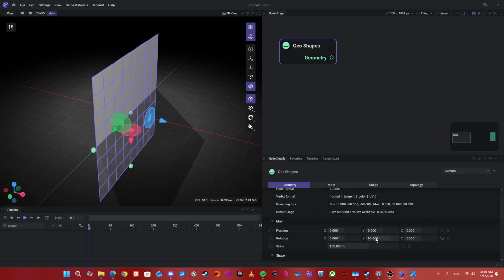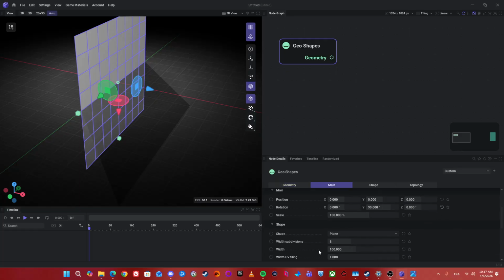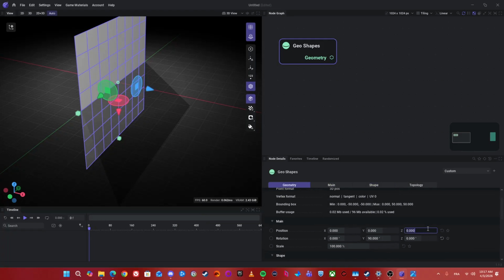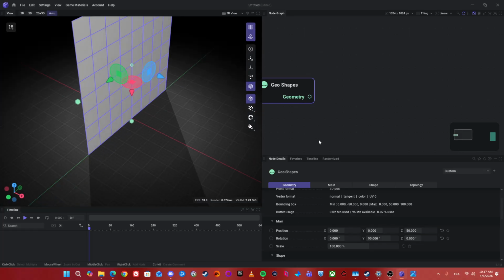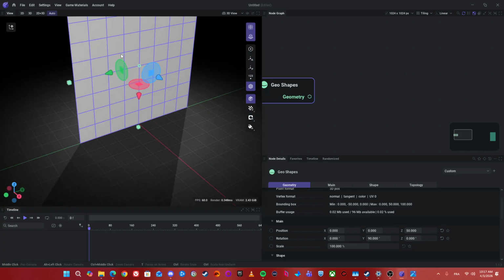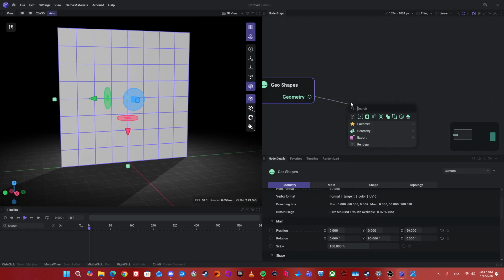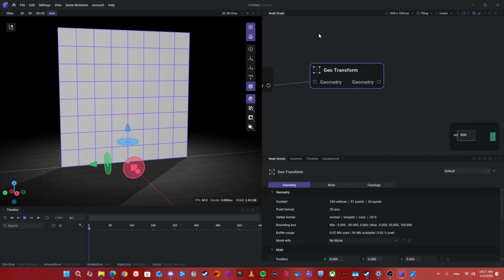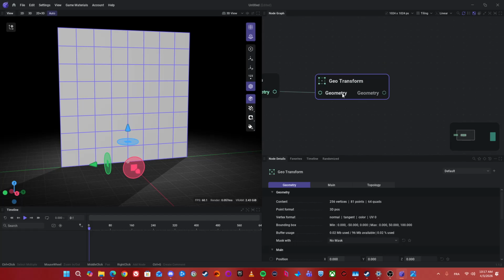Maybe add a 90-degree rotation on the y-axis and then offset it by how much? Okay, so width and depth is 100 units, so it should be about 50. Yeah, and then as you can see, the pivot is still centered on the plane mesh. So what you're gonna do next is add a geo transform node where it's gonna take the pivot position and orientation from this geo transform.